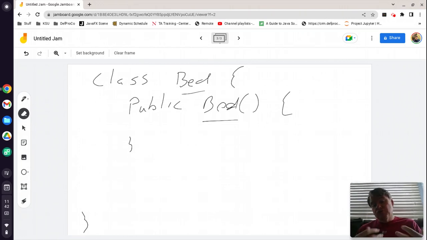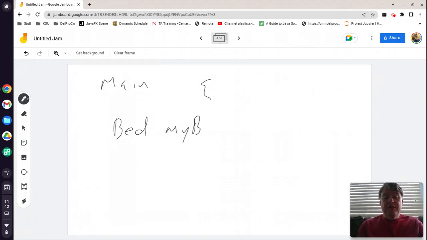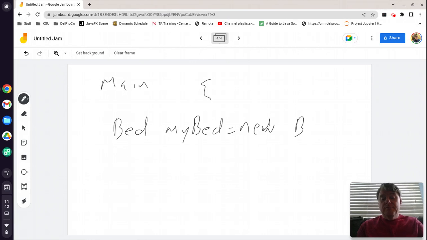All right, so a constructor runs at the time that you make an object of a class. And what I mean by that is, if I were to go out into my main method, I could say Bed myBed equals new Bed(). And that is going to create me a bed.